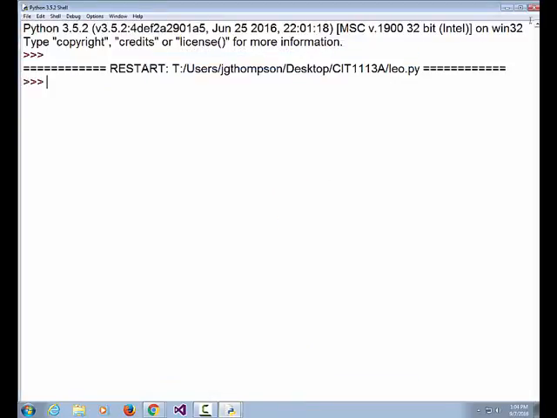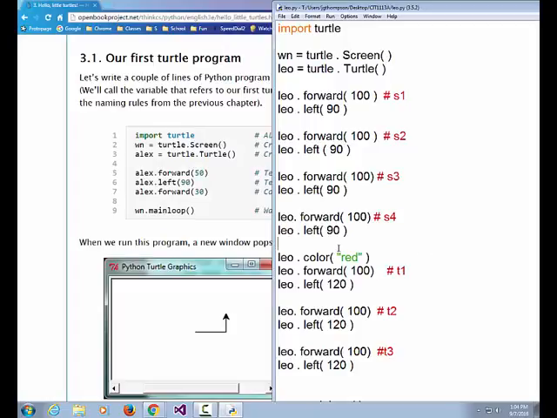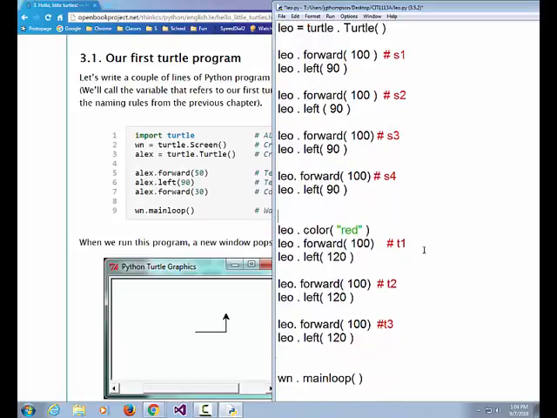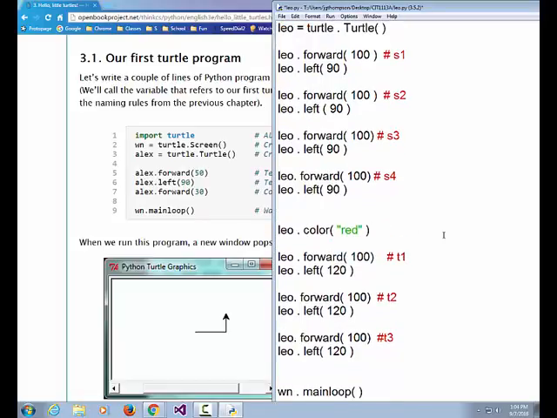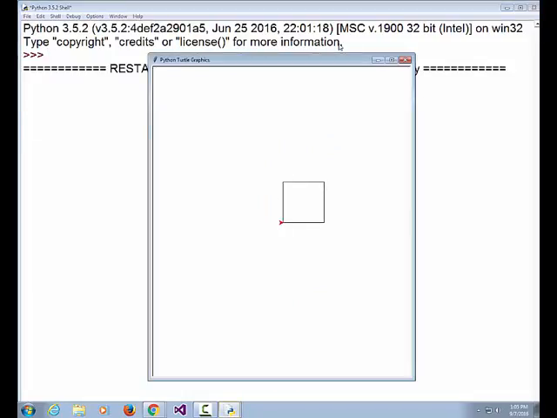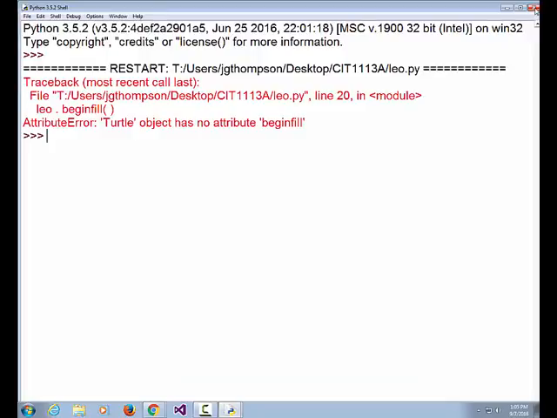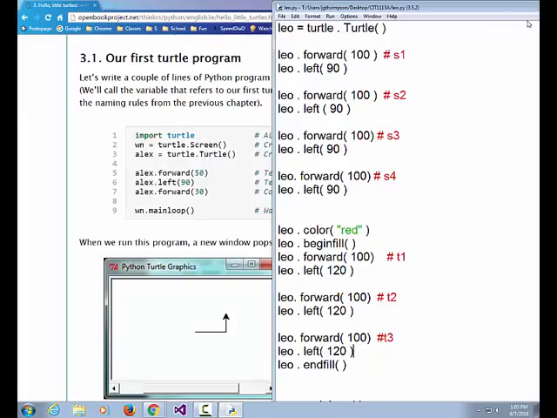And what if we wanted to fill in that triangle? Well, what we're going to do then is, after we set the color of it, we're going to do Leo.beginFill, parentheses, end parentheses. And then after the last part of the triangle, we're going to add Leo.endFill, parentheses, end parentheses. And it blows up. Alrighty, let's figure out how to really do it. My mistake. Oh, it's begin underscore fill and end underscore fill.